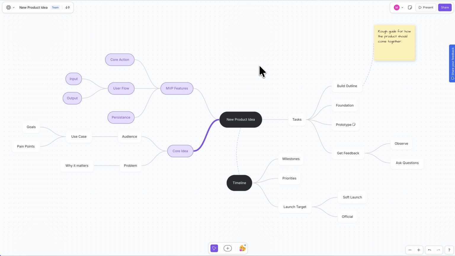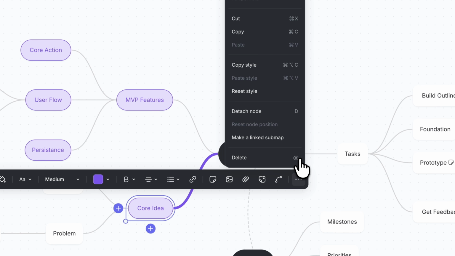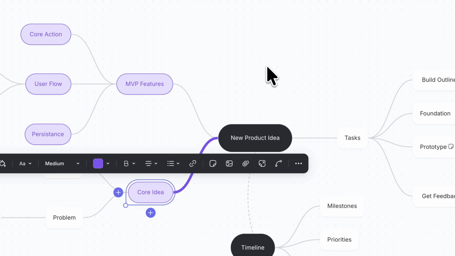You can also copy the style from one element and then paste it onto another element, making it easy to maintain a consistent appearance throughout the entire map. So let's say that I wanted to copy core idea. I'm going to select it. Then we're going to go to the three dots on the right-hand side, and we are going to copy the style.